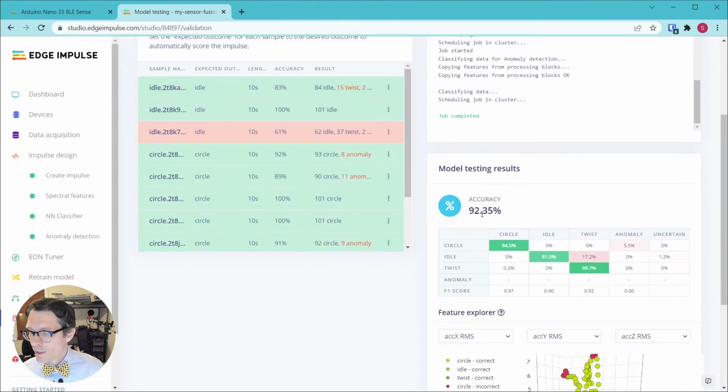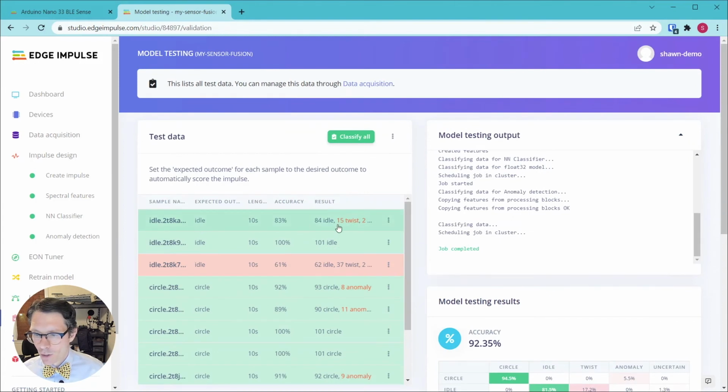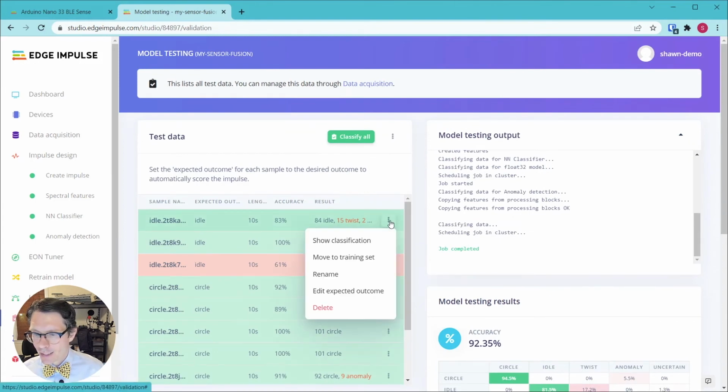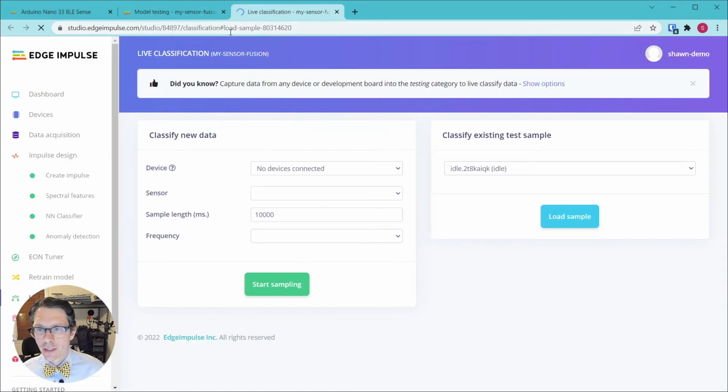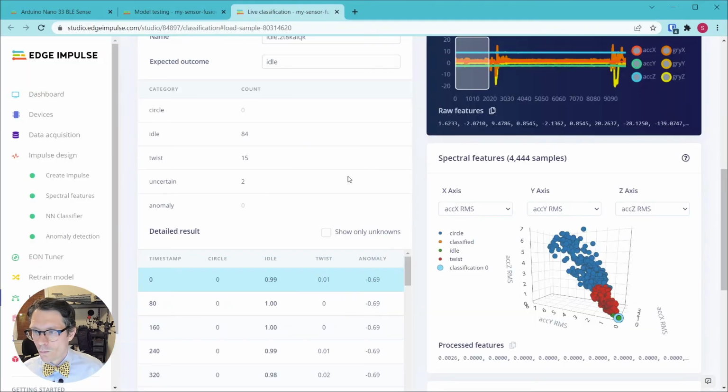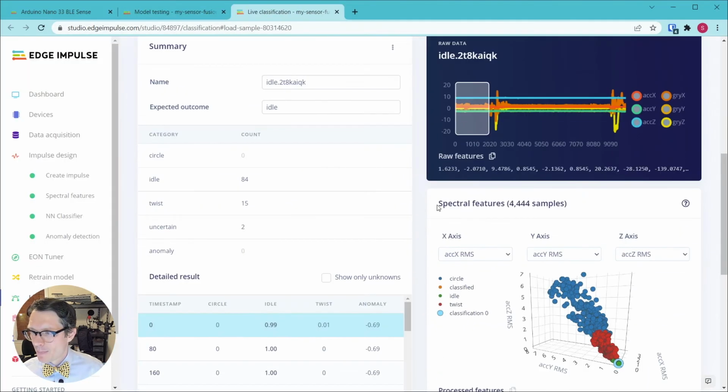As you can see, it works decently well. We got over 90%, which is really good. It struggles a little bit between twist and idle. And in fact, we can take one of these where it misclassified it, click Show Classification, wait a moment, and when that pops up, we can see what's going on.